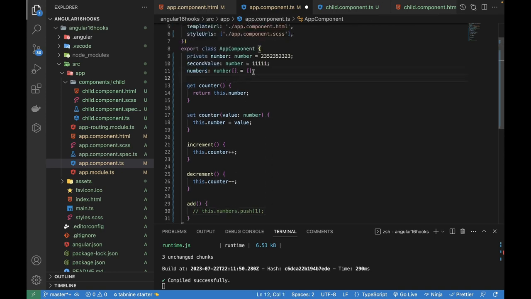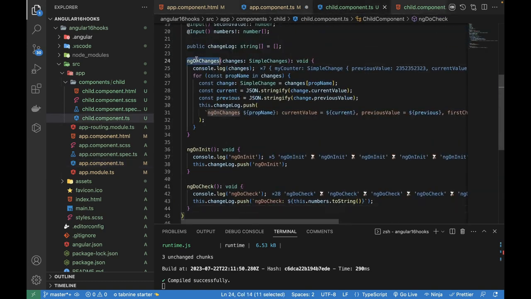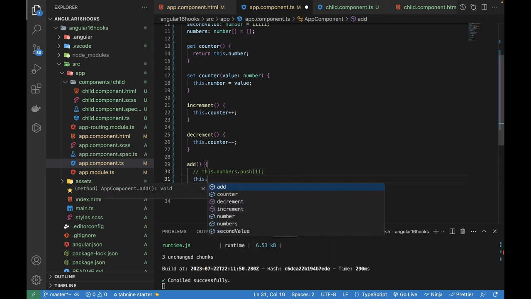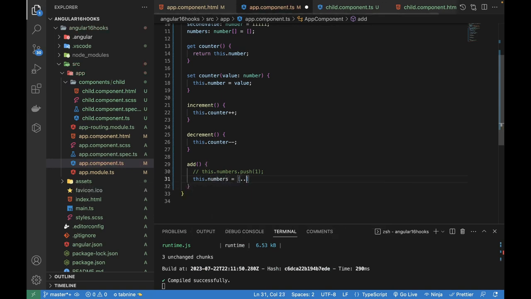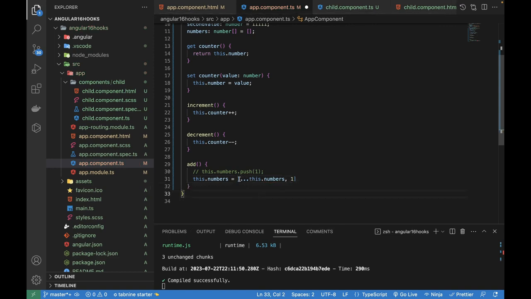I'm not going to change the value inside it. Instead, I'm going to remove the number and change its memory location, and reinitialize this whole number array. So let's see then if our ngOnChanges hook triggers or not. Here I'm going to be reinitializing it with the 1, and the way to do it: numbers equals this.numbers and then 1. It is actually cloning this whole array by adding a 1 and reinitializing the numbers.